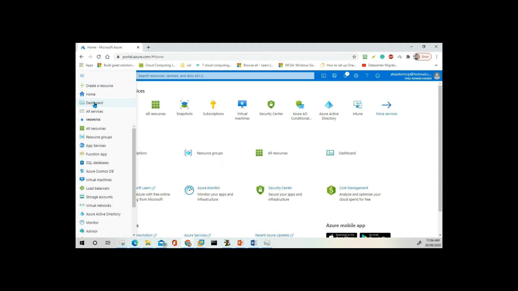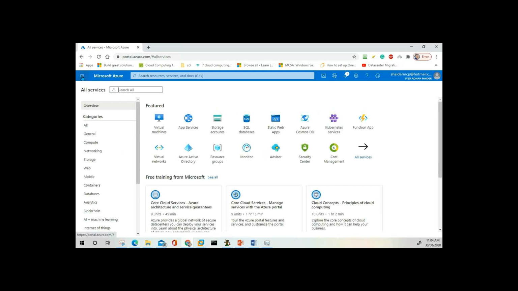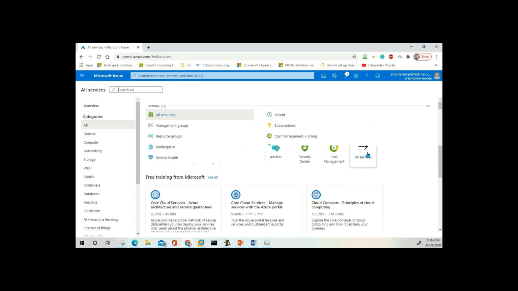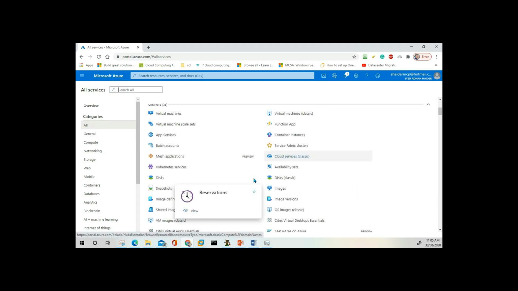Okay. So now we have the dashboard, and then we have all services. The reason all services is here is so that we can make them favorites. So these are all of the services within Azure at the moment. If I click on all services here, you can see in general, these are the services: marketplace, tags, free services, reservations. Then in compute, we have virtual machine, scale set, app services, batch files, VM classic, cloud service, availability set, and also snapshots.